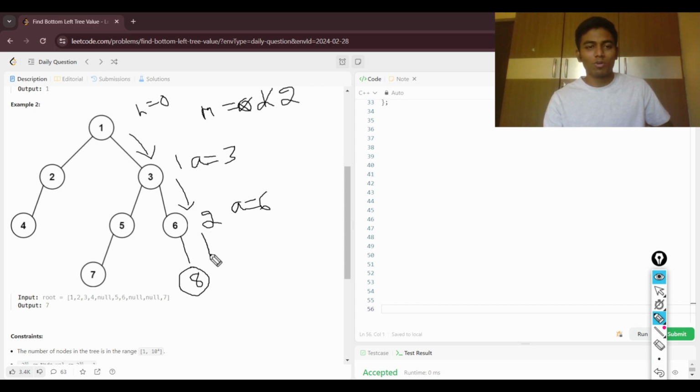Now we'll move to the next step, and the height becomes 3, and again we'll assign answer equal to 8. So at this particular point, the answer becomes 8, and the maximum height is going to be 3. And if we visit here, the height is going to be 2, and then again the height is going to be 3.